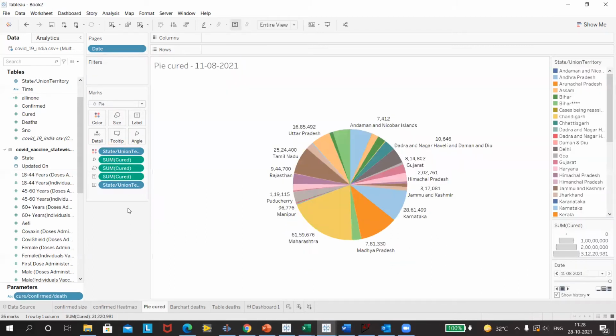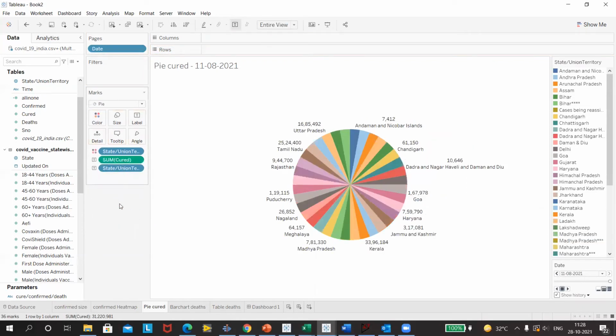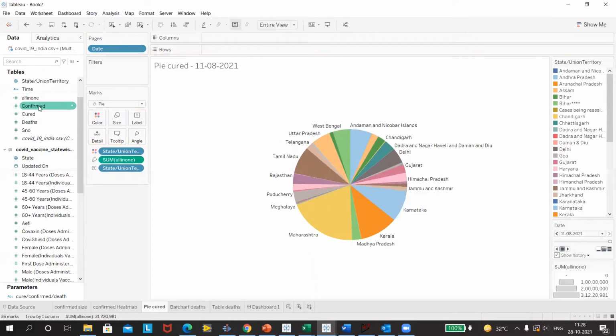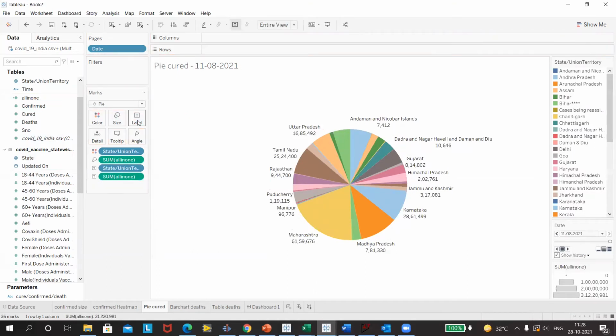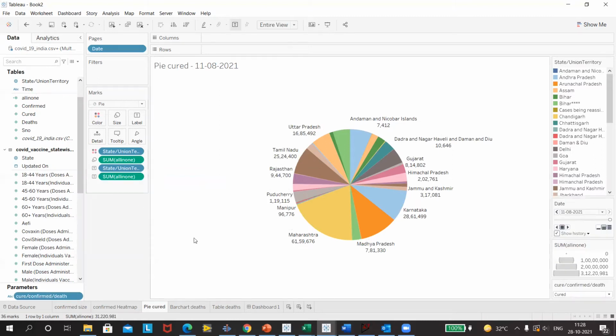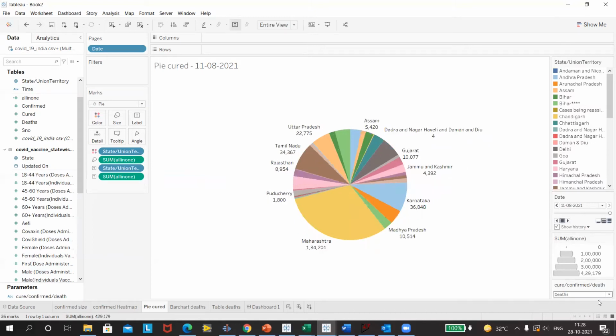Similarly to the pie chart, where I have used cured, I'll just remove this cured size and text, and I'll put all in one for size and all in one for text. Okay. And the next thing is show parameter. So let me check if the data is changing.